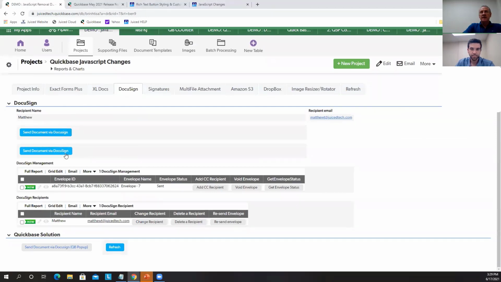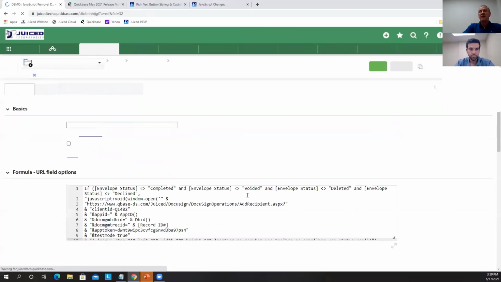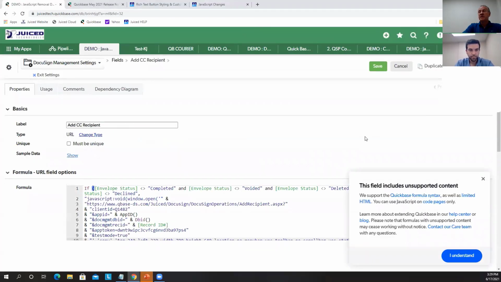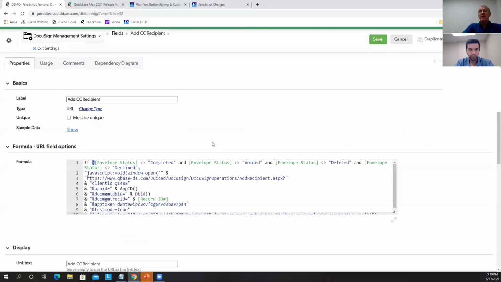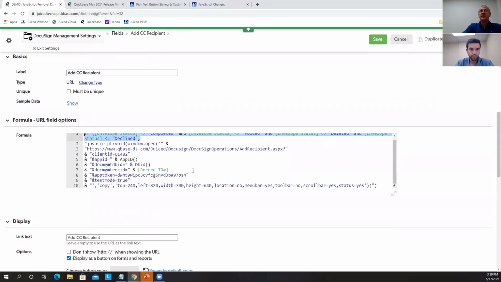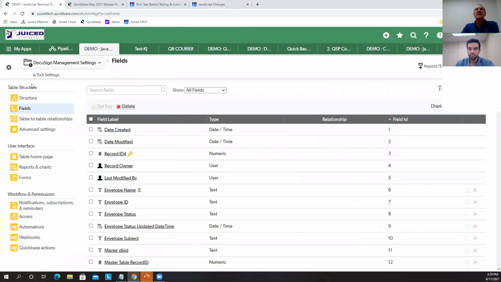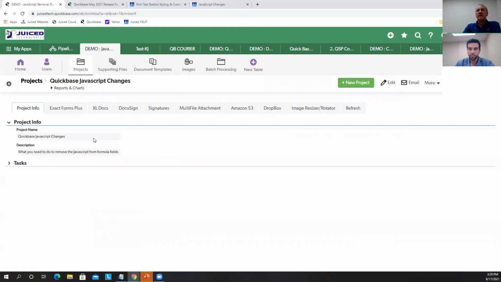But again, you can see that these are fixed. So you're going to do the same thing for the other buttons. I'm not going to go through and do them all, but it's very repetitive. It's the same thing. You have your add recipient. You have a couple additional conditions in there, but you're still going to do the same thing. You're going to take the full conditions, move them down, get rid of the JavaScript and so on. But you're first going to change the field type. So that's how we would handle Docusign.